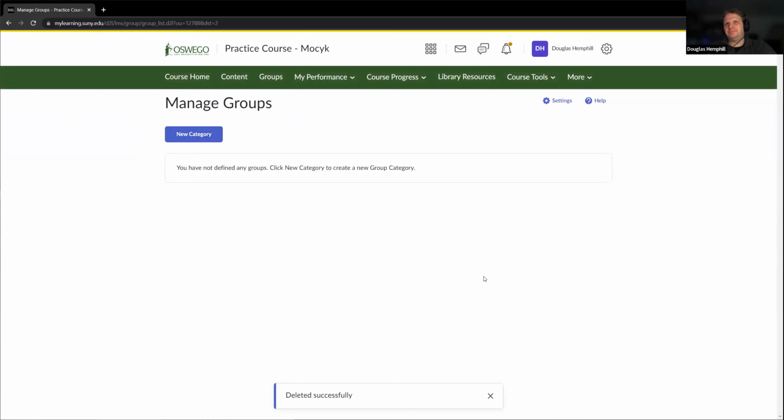So when you first come in, this is what you'll see, just a blank page for manage groups. And the first thing you have to do is set up a category for your groups. And this is another unfortunate time when Brightspace decided to use the term category when maybe it shouldn't have. So just be aware that the category here is different from the category you see when working with the grade book, which is also different from the category that you see when you're interacting with the various assessment tools.